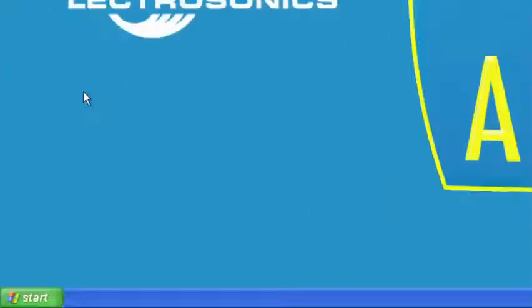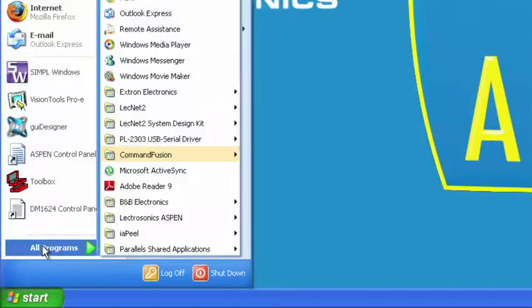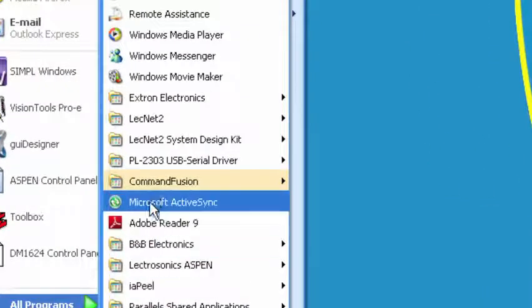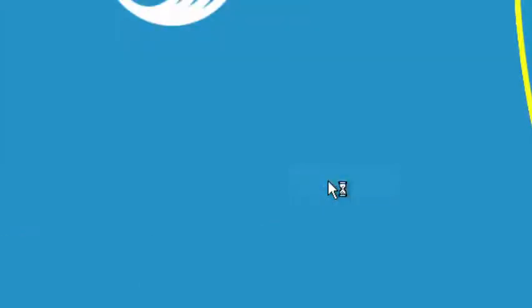Let's launch the application. I'll go to the Start menu, All Programs. We'll notice that we have Command Fusion. I'll select GUI Designer. And this will launch the program for the first time.